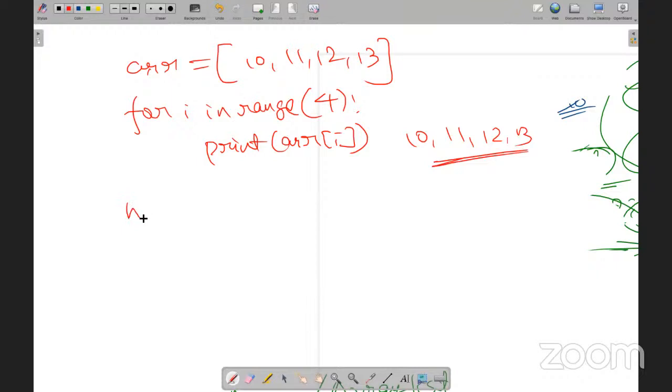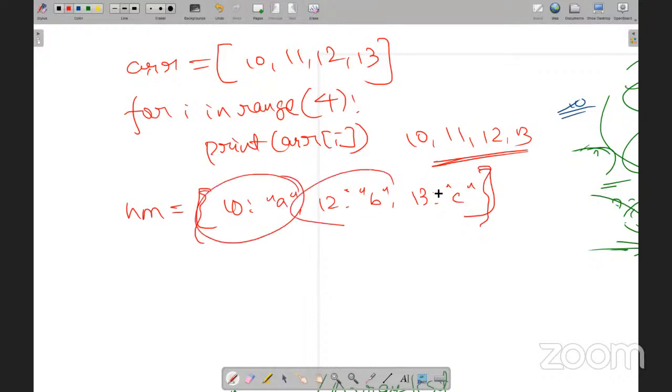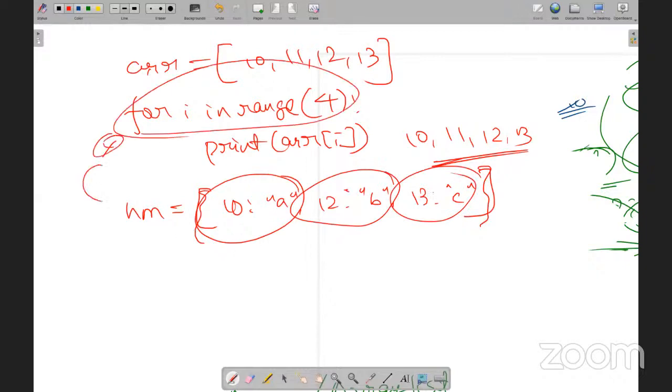But what if I have a hash map? Hash map is something like this. 10 has a value A, 12 has a value B, 13 has a value C. Now, can I use for I in range 3 here? Because this is the first key and value pair, then key and value pair, key and value pair. Can I use it like this? No, that's not the right approach for a hash map. It's the right approach for an array, but not for a hash map. So let's see what we can do.